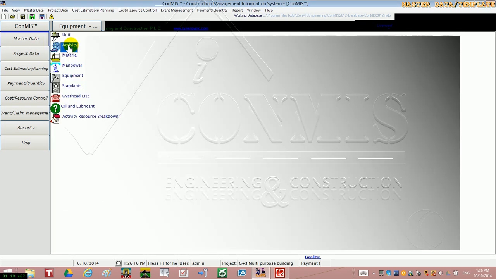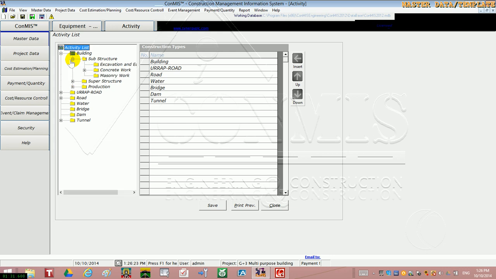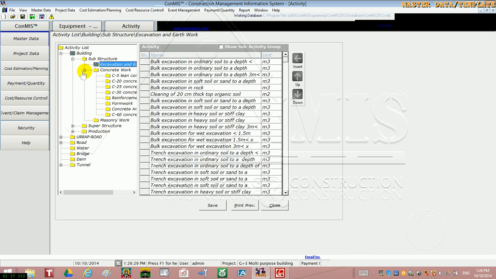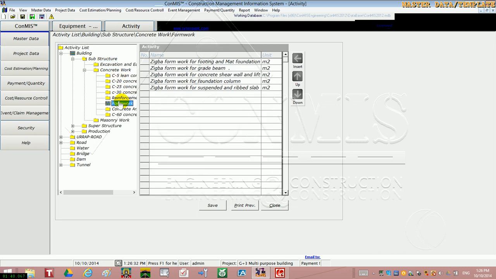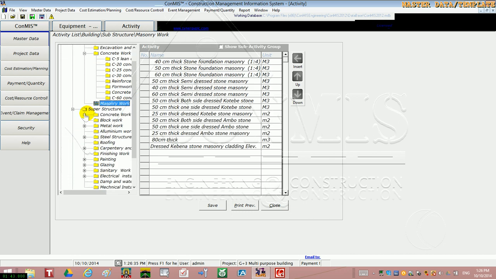Here's activities. Here are construction activities grouped with category names. When you click on the node, you get sub-work items, work items, and activities. These are activities on different major work items.